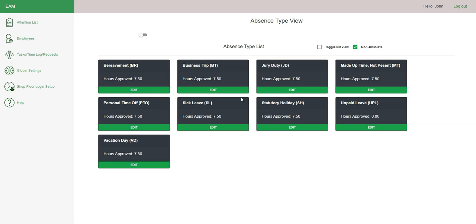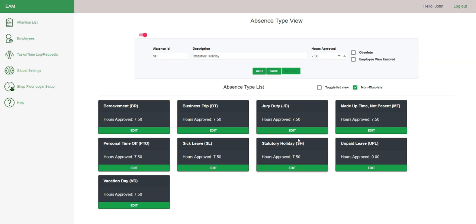The current list is pre-populated with default absence types that are typical for when an employee is absent from work. You can add or edit this list that is reflective of your company. Note that you cannot delete the default absence types. However, you can edit the Hours Approved field and the Employee View Enabled option of these default absence types, or mark them as obsolete to prevent them from appearing in other selection lists in the EAM service app.